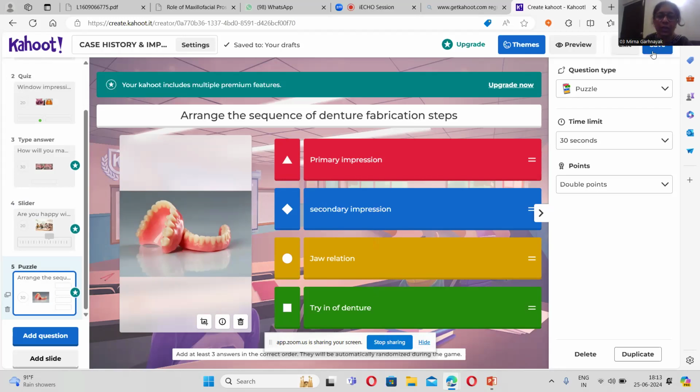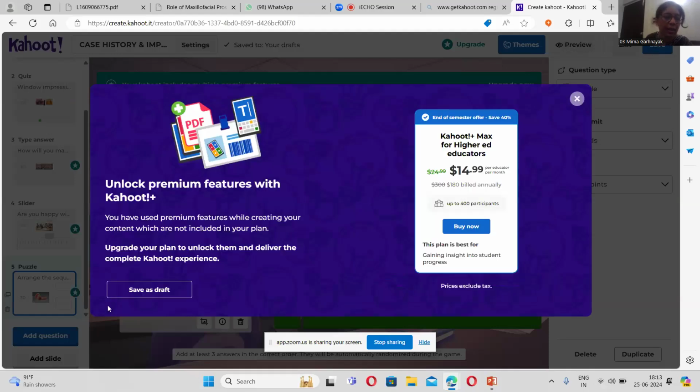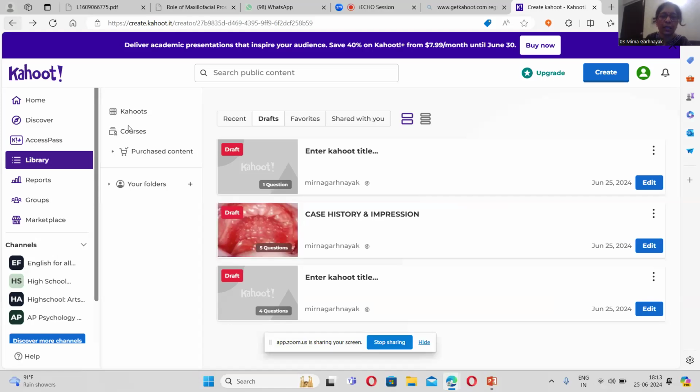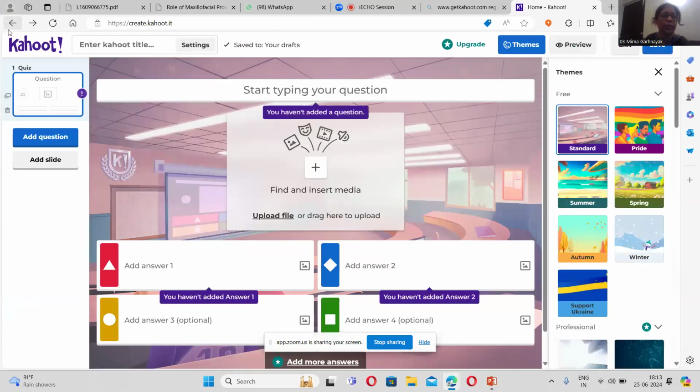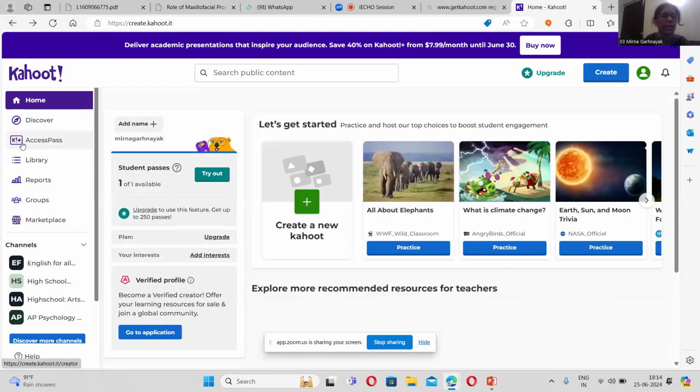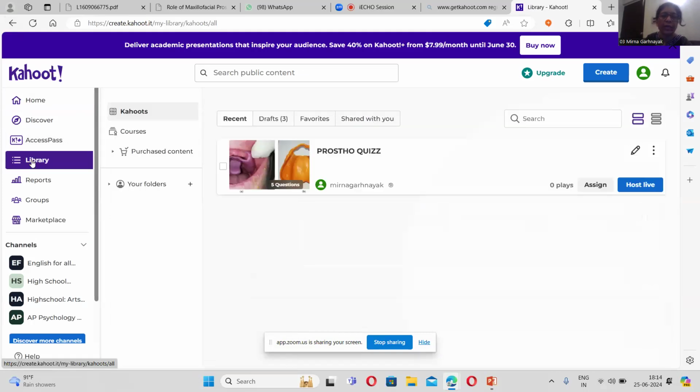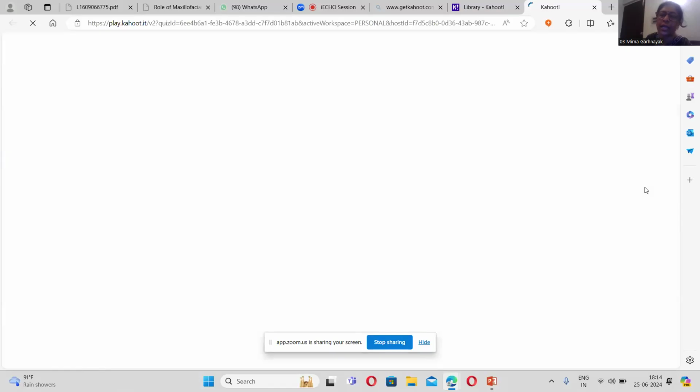Once you have saved it, as I have included a few premium options, it is coming as save as draft. Let me show you another one where I have not used the premium option, so it shows the sharing options. Once you have saved it, you have to go to the library. In the library, whatever I have saved appears. Then when you want to start a class, we have to go to host live.